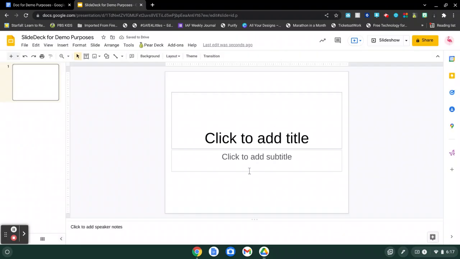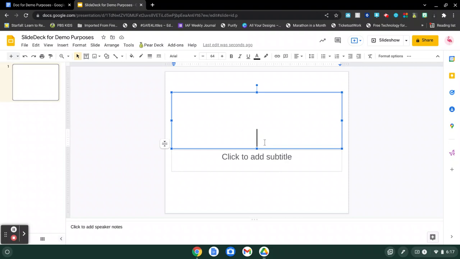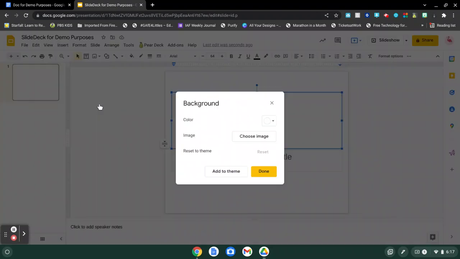Okay, so if I want to do a background, a couple ways I can do that. You can see right now I have the word background up here, but I don't always have that. If I have a text box active, you can see it just magically disappeared. So if I don't see the word background, I can also come up here to the word slide, and I can change my background this way.